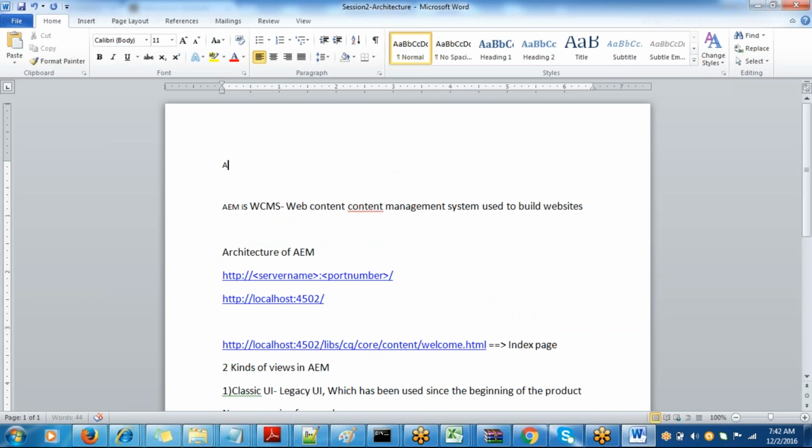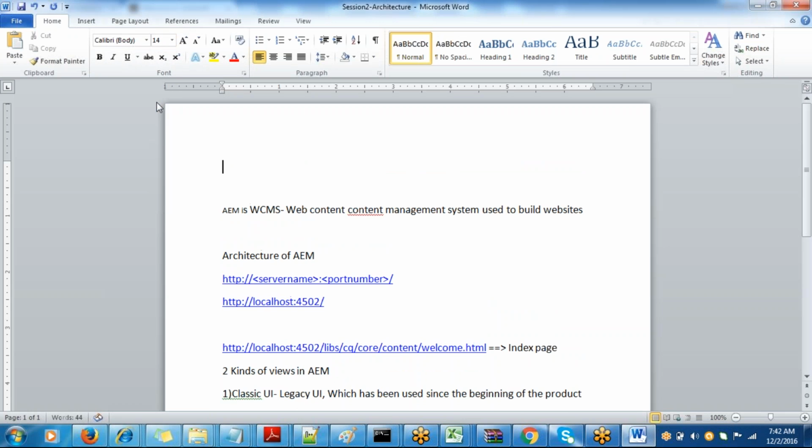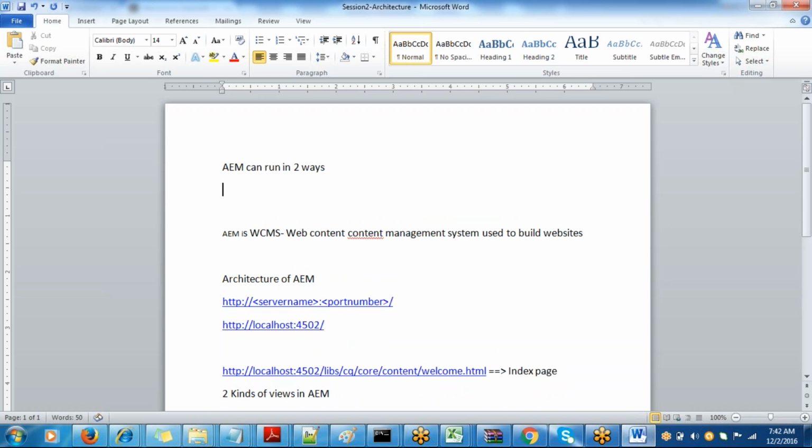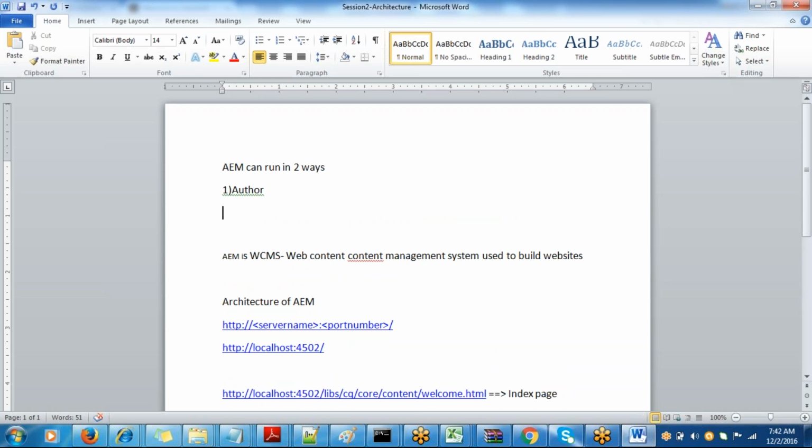AEM can run in two ways. One is author, and the other is publish. So what is this author and what is this publish is the question. For that you may need to know a little bit of fundamentals. Author is a mode in which your website authors log in to create the website.